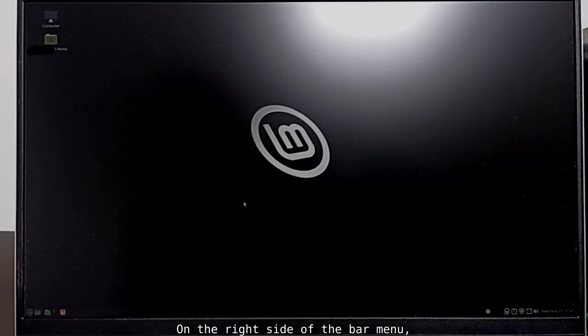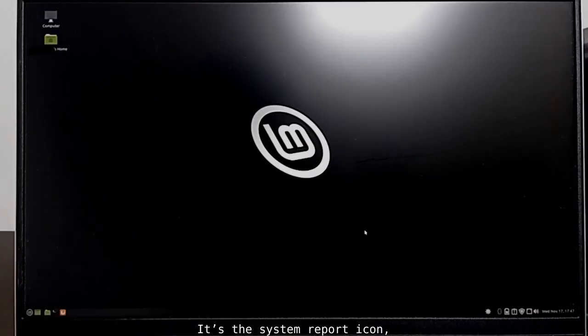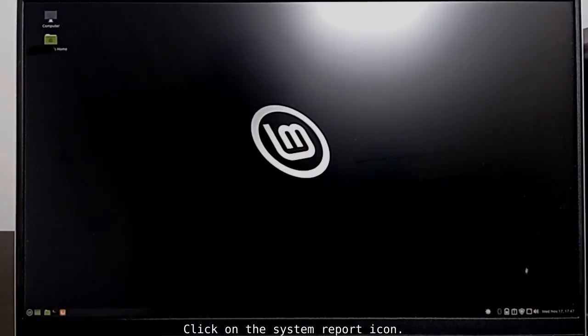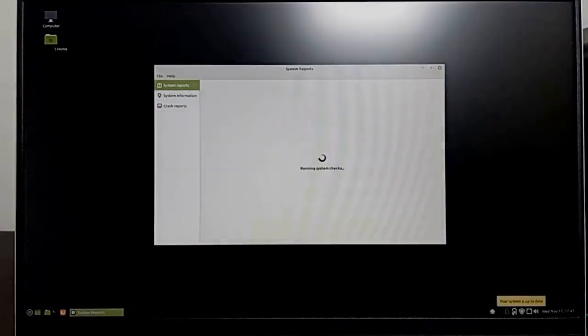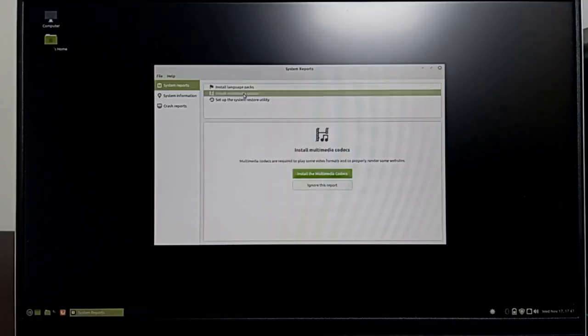On the right side of the bar menu, there might be an icon with an exclamation point in it. It's the System Report icon. It means something needs to be done. Click on the System Report icon. There is a list of things that need to be done.